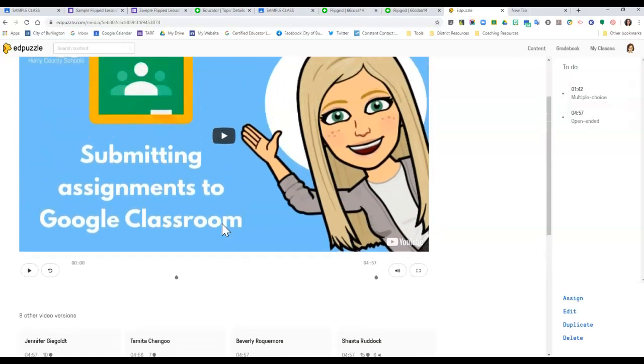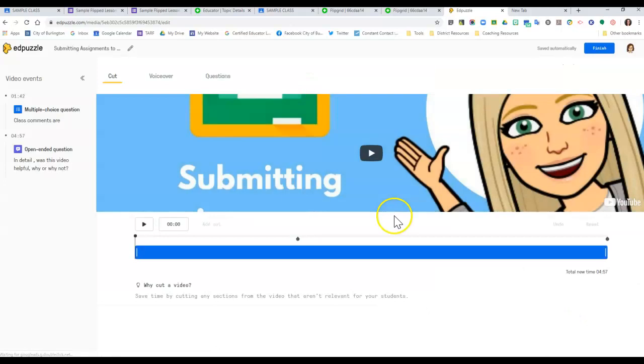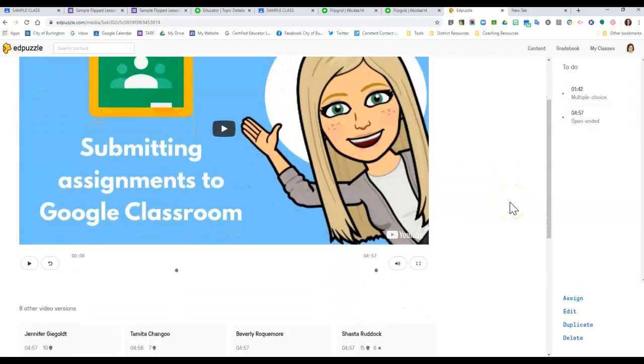With Edpuzzle, you can essentially edit the video that you are given, and you can add a voiceover if you would like to record something else over the video. And you can add your own questions so that the video stops and prompts students to answer a question in the middle of the video, and then you see the results of that. You can also cut out a piece of the video if you choose, if it's a little bit too long. Once I'm done editing, I just finish that, and I can easily assign it to my students.